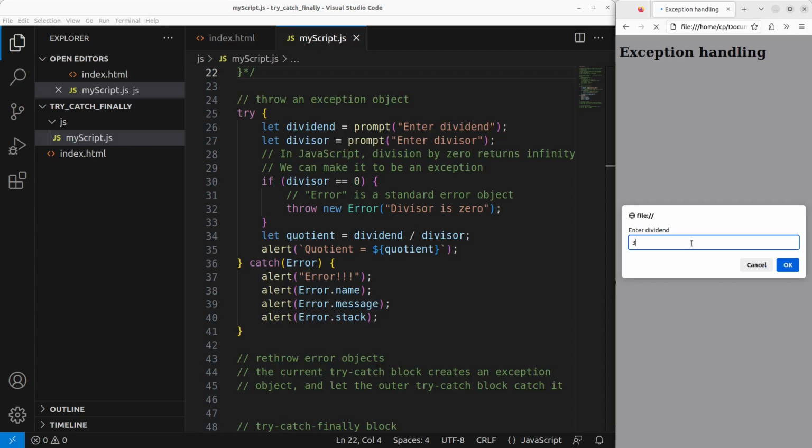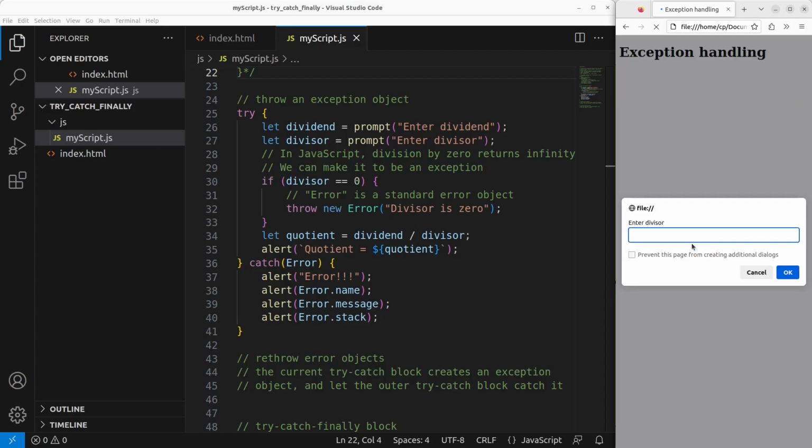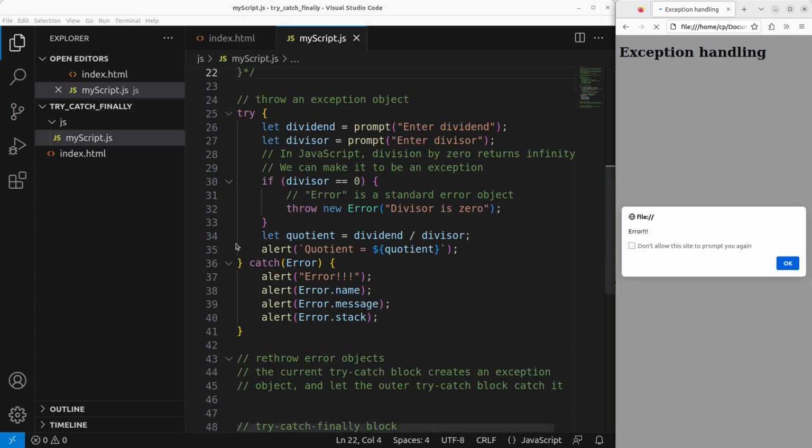Dividend is 3. Divisor is now 0. You can see that I don't go to line 34 because I don't want the division to happen when the divisor is 0. Instead, I go to the catch block, and the catch block is able to really catch the error object that I threw in the if part. Okay, and I can see that the alert window is shown up here.